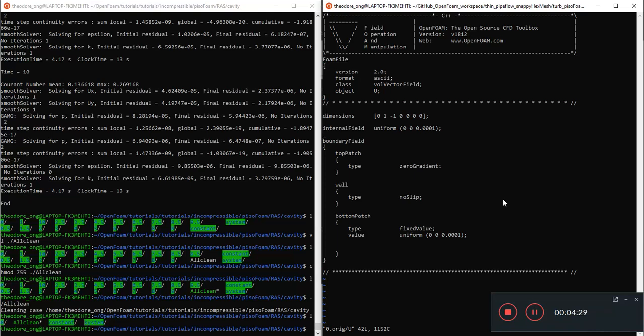What do we want? We want at least the bottom patch to go with a speed of maybe 0.1, so that's about 1,000 times faster. That is confirmed a turbulent flow.